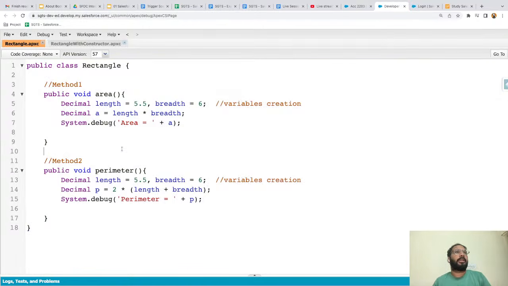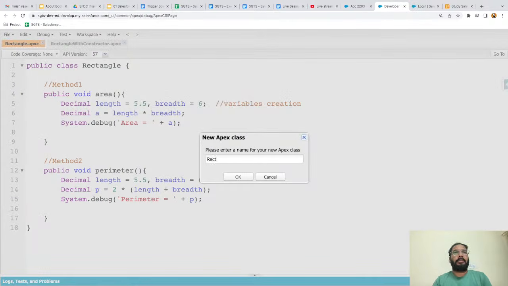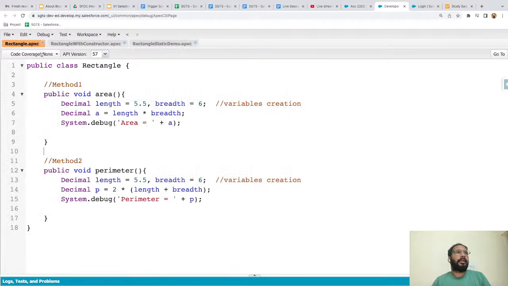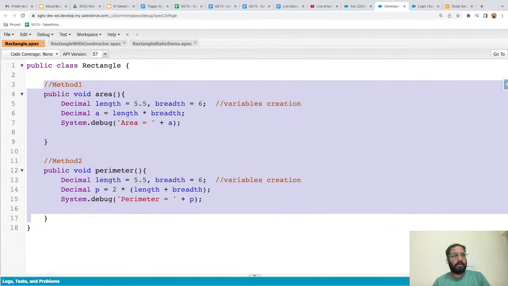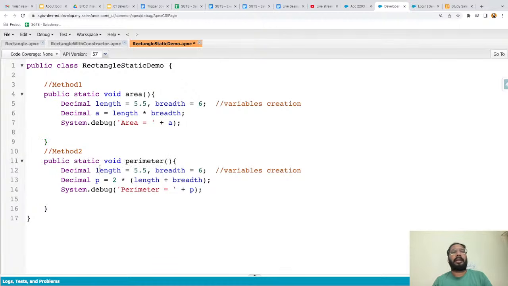So now I'm going to copy this, and I'm going to create a new Apex class. I'm creating RectangleStaticDemo. This is my third class, and here also I'm going to paste these two methods. So we have two methods, no constructor, right? That is not required here. But here I'm going to define my methods as static. This is the approach which we use frequently. We create all the methods static.